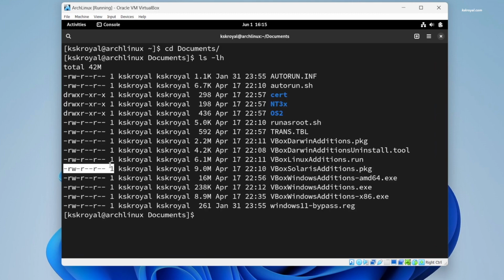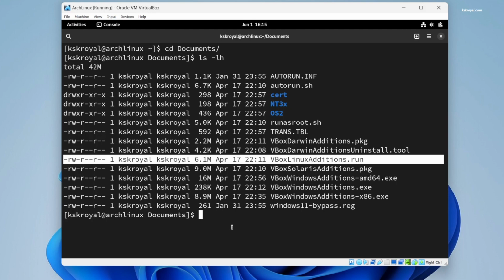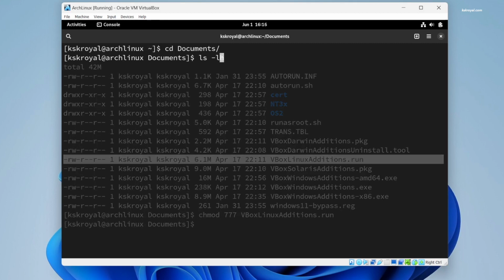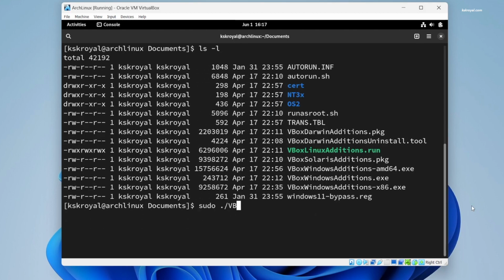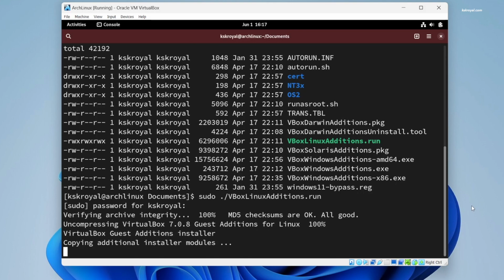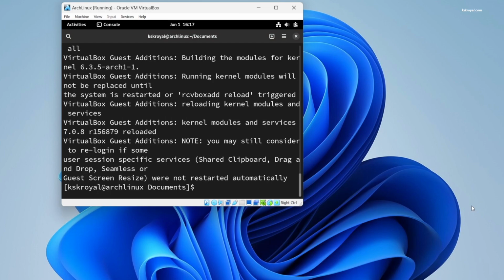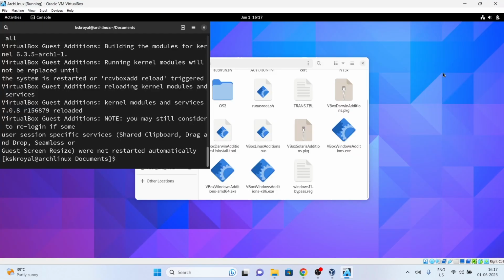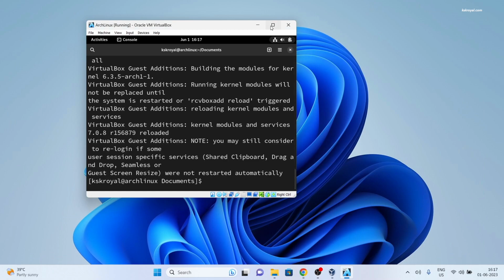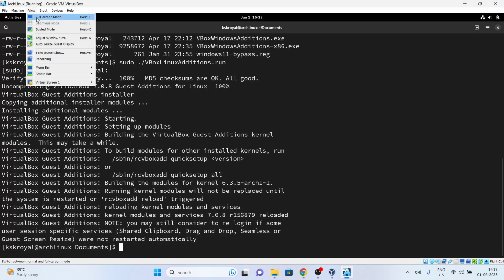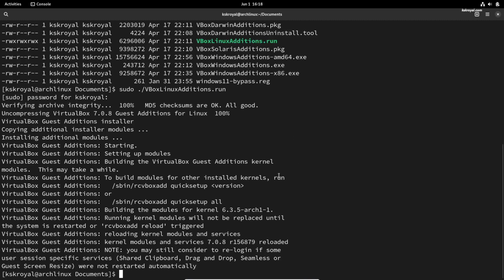We need to install this file to enable all the extra features of VirtualBox. To do so, change the permissions of this file by running this command. Then type this command to execute the package. That's it, Guest Additions support is added to the Arch Linux virtual machine. You can see it uses the full screen. It's better to restart the VM to apply these changes.